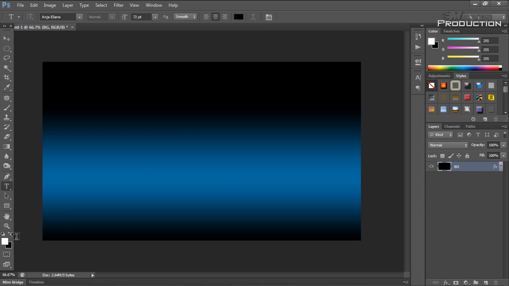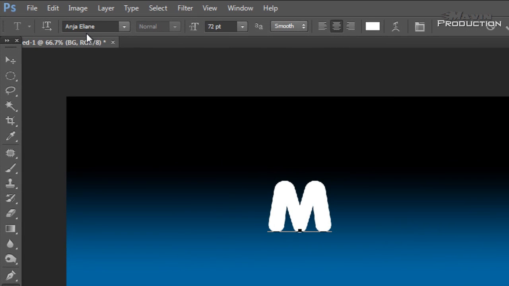Then we're going to type some text and invert the color. Write the letter M, or whatever you want to write. For this glass text effect you must have the Anja Alien font, and you can download it from the internet. Just type Anja Alien font on Google and you will get it easily.